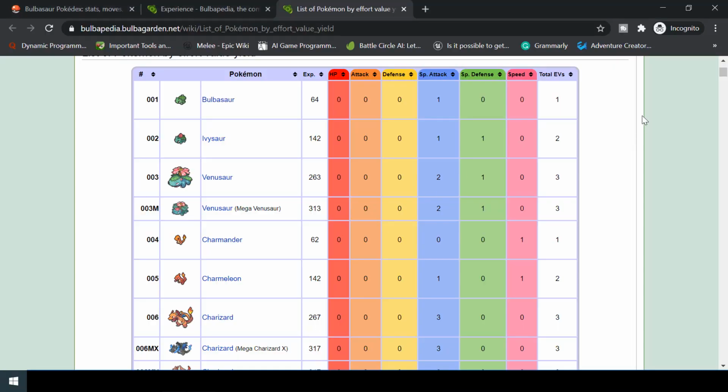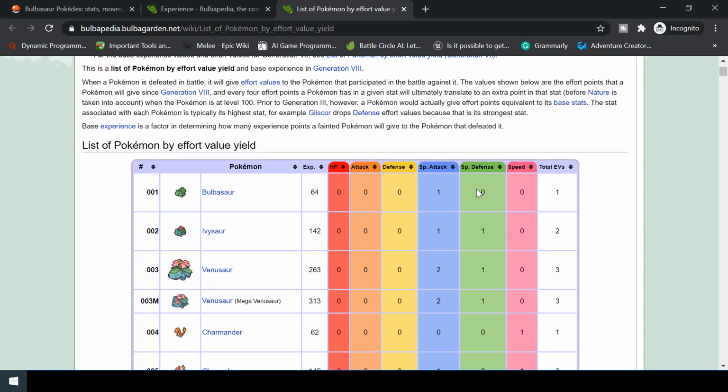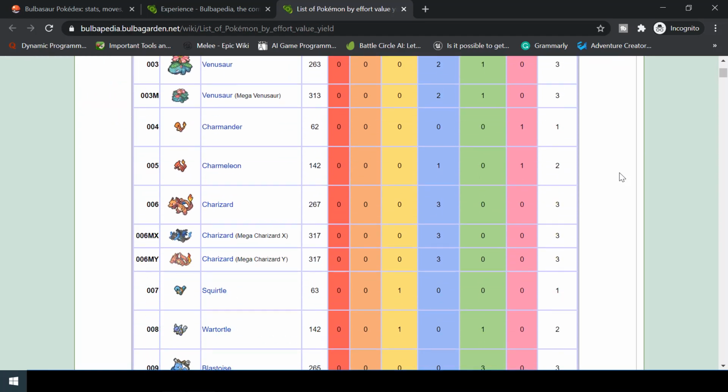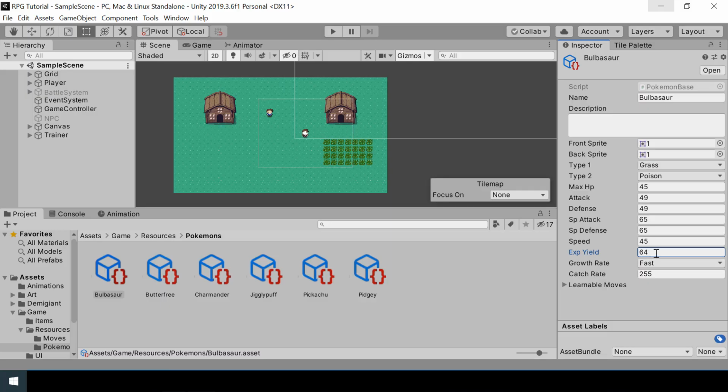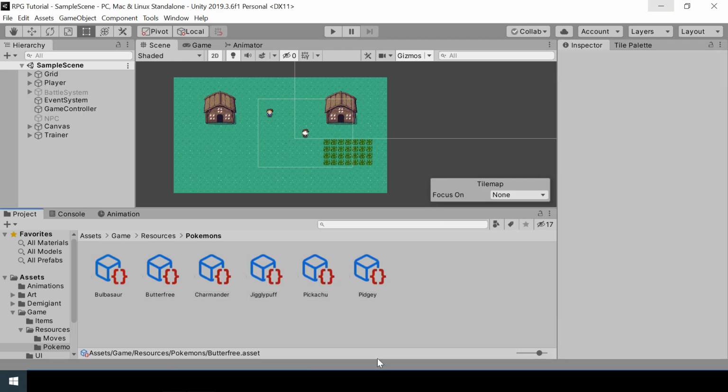By the way, you can get the XP yield of all the Pokemons from this chart. So the XP yield of Bulbasaur is 64 and its growth rate is medium fast, I think. I'm going to set the XP yield of the rest of the Pokemons to something like 60. You can actually go through the table and set all of them correctly. So let's test if this is working.